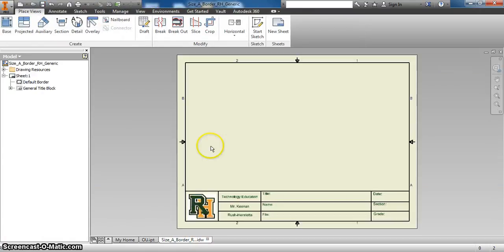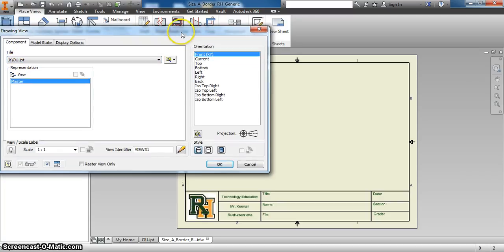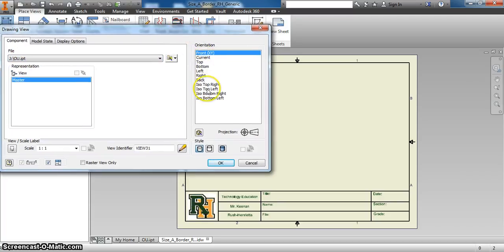Now you can go to your border, and the way to get your file on the border is you are going to click base, and select whatever file you want to put onto the border. Okay, so right now there's my OU keychain, that's my IPT file, that's what I want to bring on. And here are all the different orientations or views you can choose to actually bring your keychain on. Again, we want it to come on however it's currently saved in our IPT file.